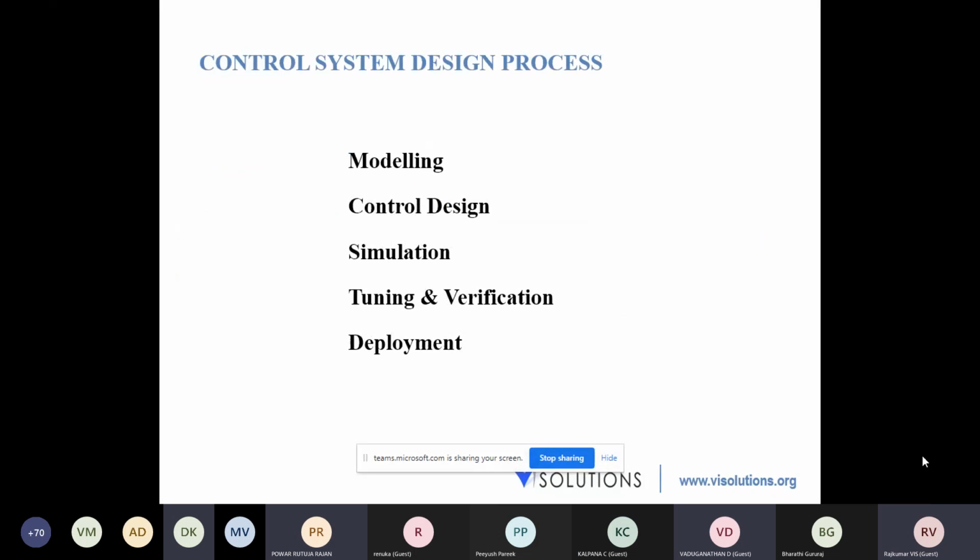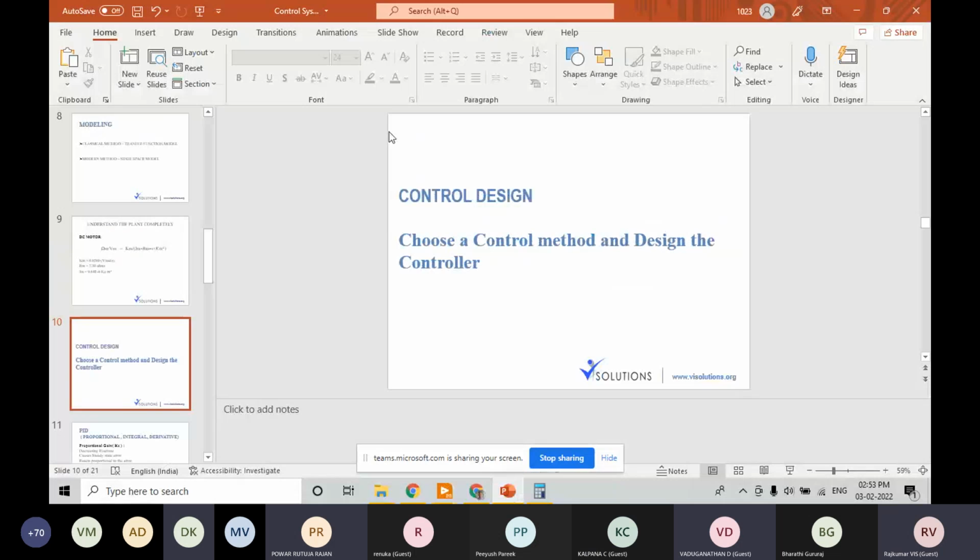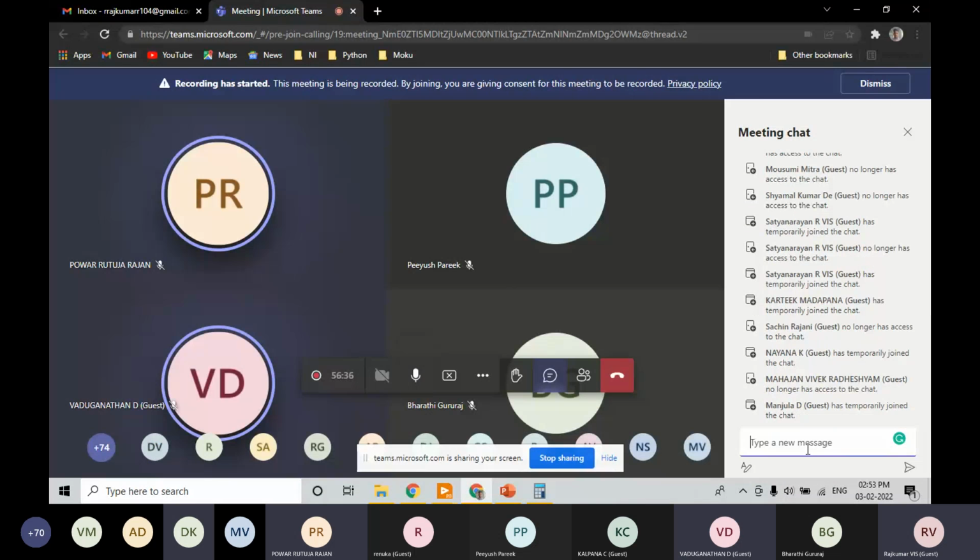First we need to design it. Whatever parameters we decide, we need to check whether it's a proper value or not. So first we need to evaluate in the control system. So this needs to happen. But on modeling, if anyone has any questions, please don't hesitate to ask. You can drop your question in the chat and let me clarify.